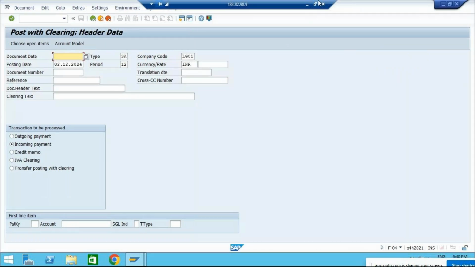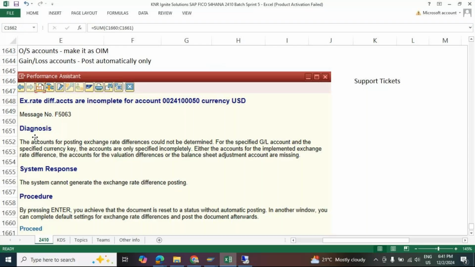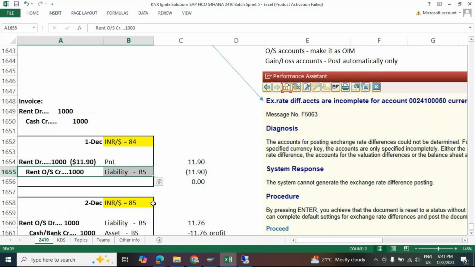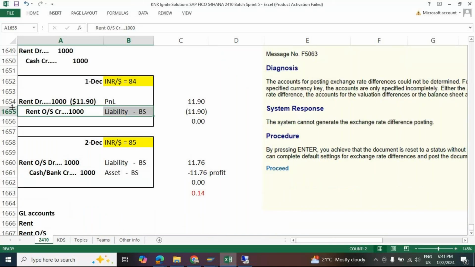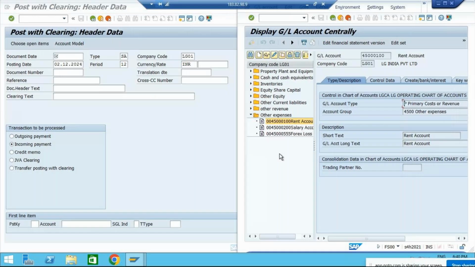What is my liability account here? Rent outstanding. Rent outstanding is my liability account. Whenever I'm trying to clear my outstanding account, generally for us to clear these items, we need to make sure this account has been enabled with open item management. That is what we have done here. If you go and check here in FS00, rent outstanding, where is my other current liability? Rent outstanding.